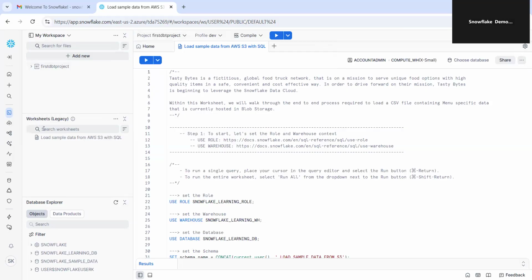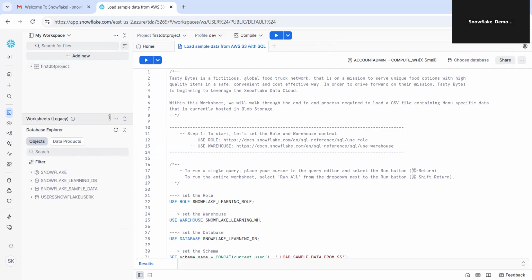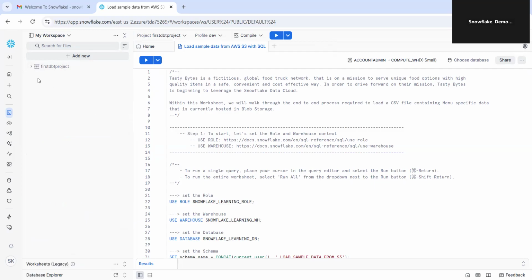Okay. So on your left pane, you see, right? My workspace, worksheets, and database explorer. As you see here, I can just minimize this and see the database explorer as well, and try to expand this first DBT project. So what is this first DBT project? That is nothing but the project name which we created for DBT on Snowflake.